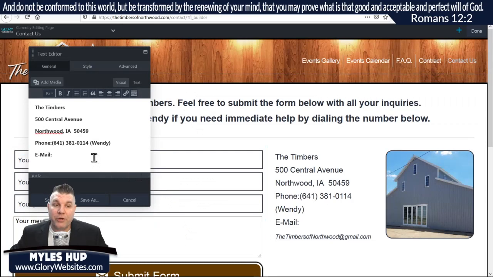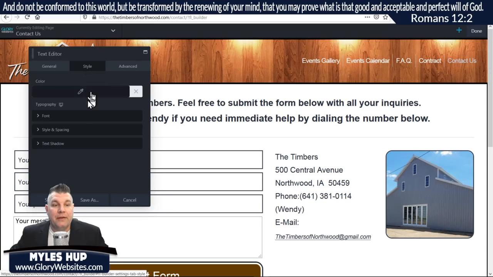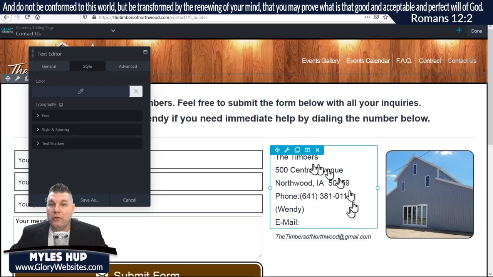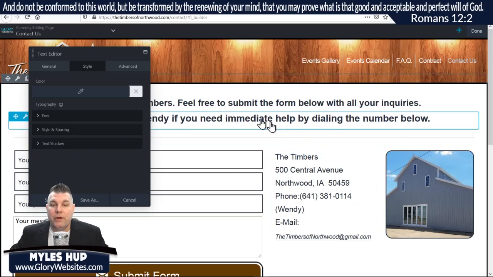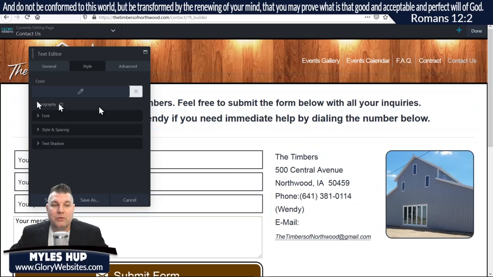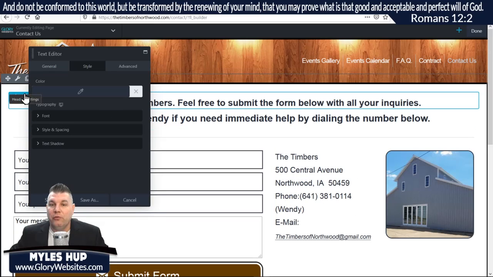And the next area I want to show you is this Style button right here. So click on Style, and then down here you have the font style. You have style and spacing, and you also can add shadows to it. Now keep in mind we are editing this box only right here. If we wanted to edit this box or this box, we would hit the wrench on those boxes.